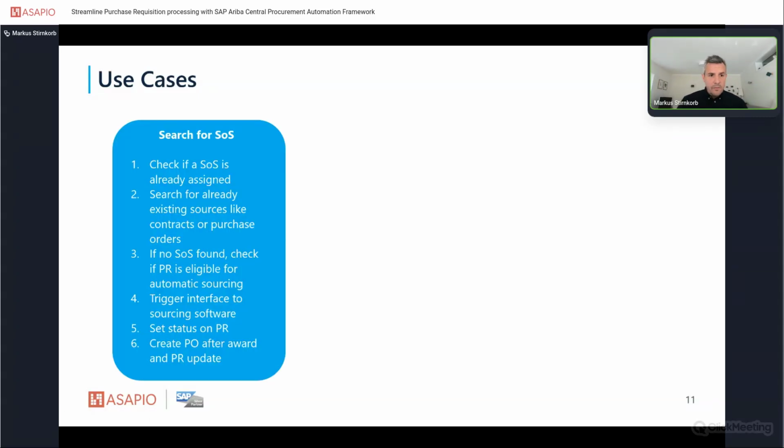The first use case that we had, it was pretty much the most complex case, is the search for a source of supply assignment, but not only for contract and use the standard action. No, we implemented an own action. And this action contained multiple steps. First of all, we tried to look for low-hanging fruits. Are there contracts available, or maybe even old purchase order where we could take the price from? If yes, then we assign it. If no, then we check if the PR is eligible for an automatic sourcing process.